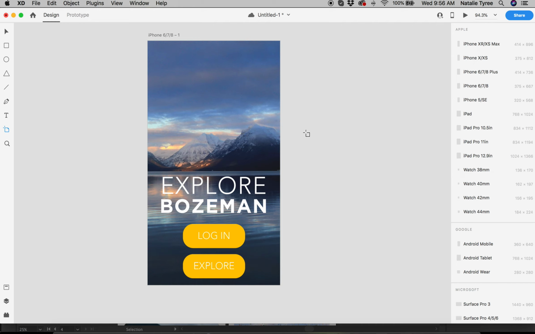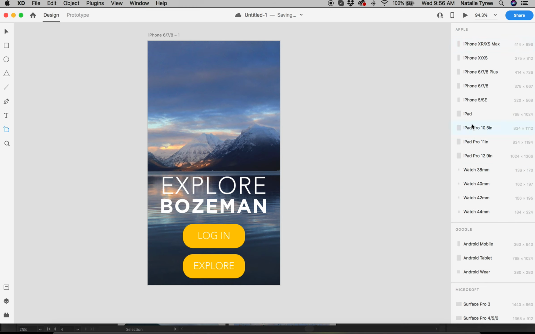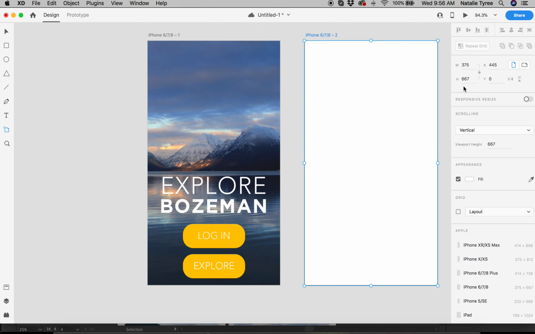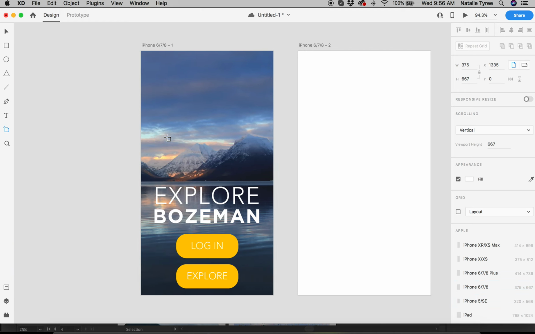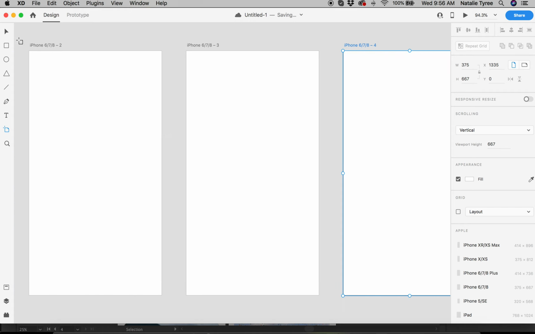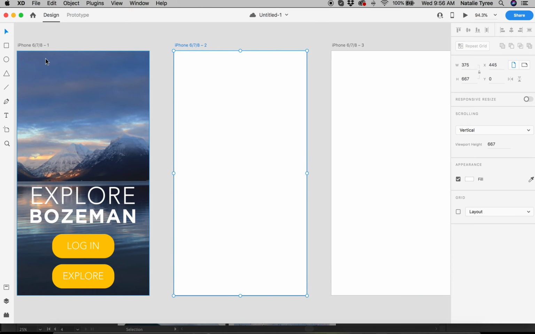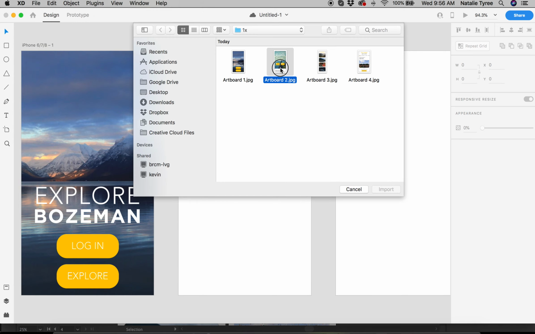But just so you don't have to guess, over here on my side, I actually have my presets. So I'm just going to click that 6, 7, 8 because that's what I was using. I'm going to click it again and again because I know I have 4 screens. So there are my 4 screens for my artboards, and I'm going to go to File, Import. I'm going to bring in my other screens.